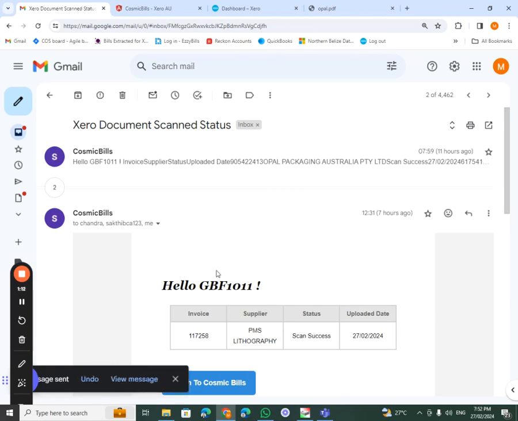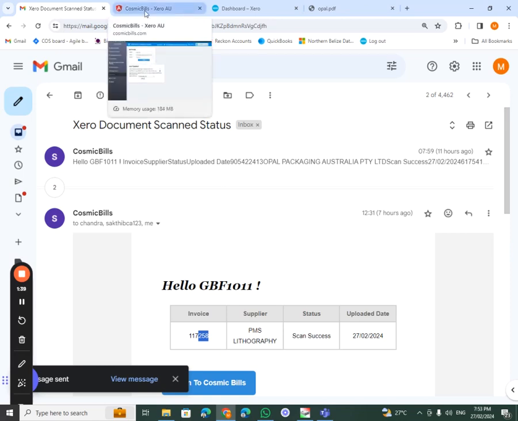And then we're going to wait until the email notification comes in your email. So it would be like this: the invoice number, the supplier name, the status of uploading. It would be success, or sometimes it's failed because of duplicated bills, and the uploaded date. So after that, we will wait until it's successfully posted.